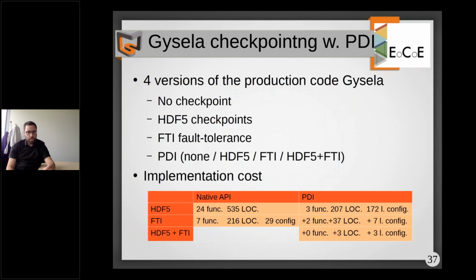And finally, we wanted to try HDF5 plus FTI. Using PDI, it's really easy. We only add 3 lines of code to specify when to use one or when to use the other one. With the native API, it would have been very difficult to do so, and actually this is not something that has been implemented. We've only implemented it through PDI because it's so easy.